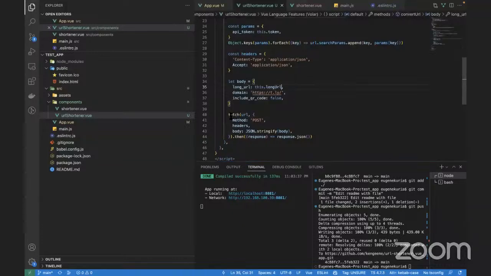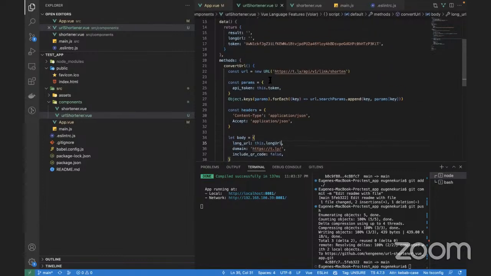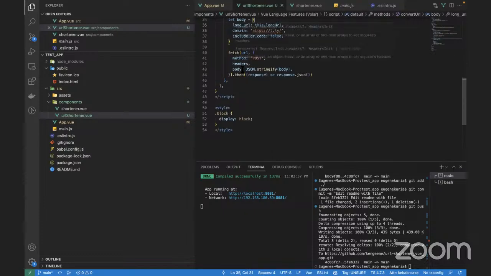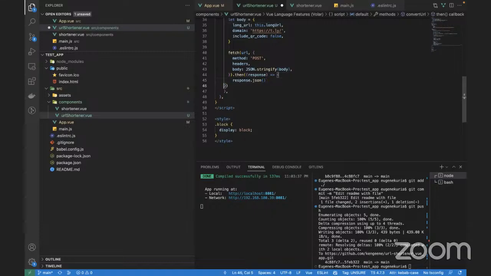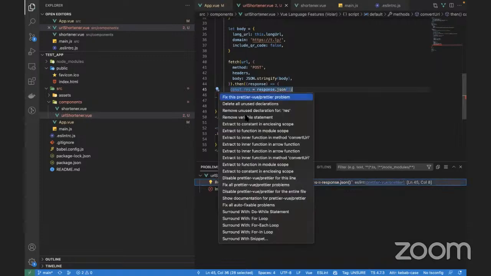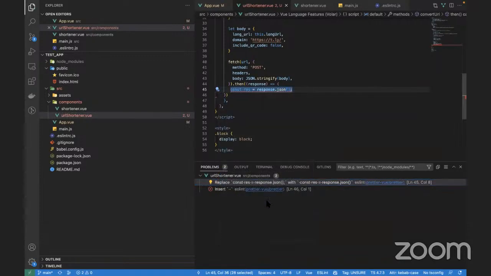Yeah, so you can see it calls the fetch method, it passes the URL, which is defined here, the headers, the body, and it returns response.json. So we can call this const res. We just want to store this response in a variable over there, just to make everything a bit more readable for ourselves.